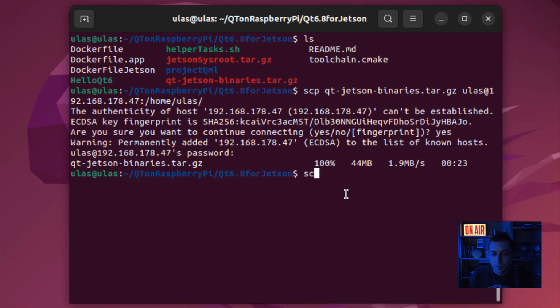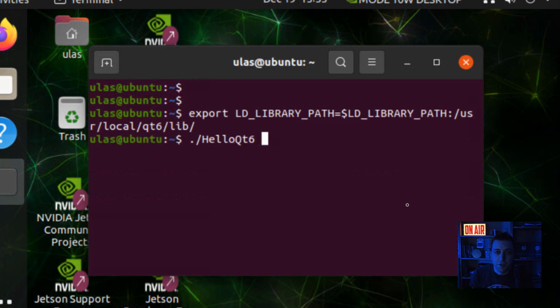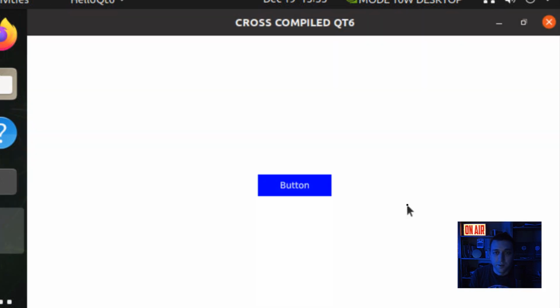Then let me copy the hello world application again. I forgot it already. And export it. Don't forget to export the library. If you run the application, you will see that there's a QML page, window, whatever.